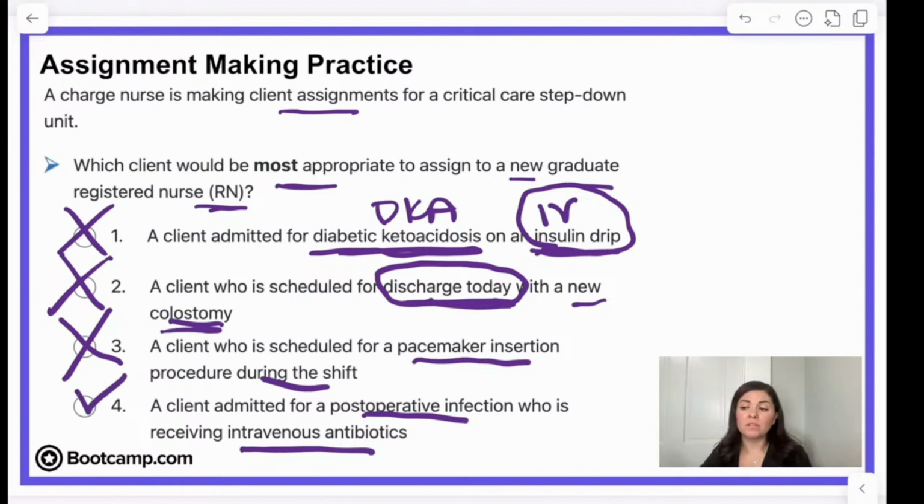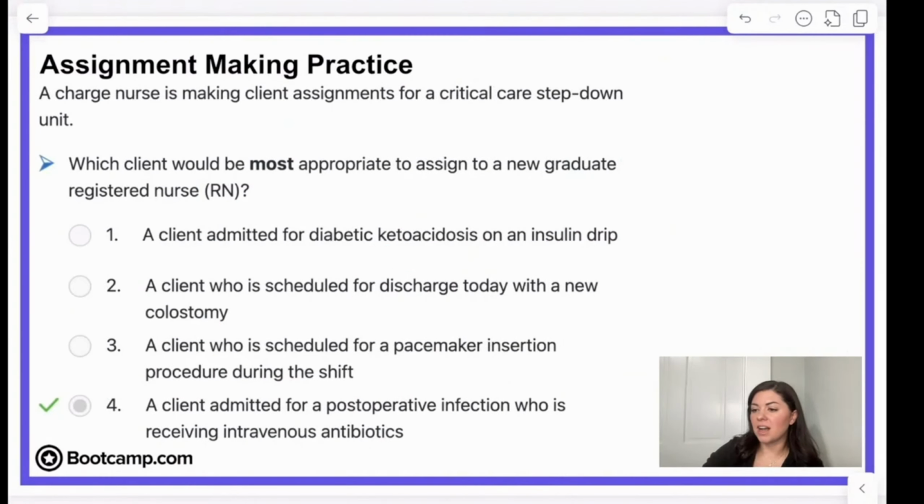But let me give you an example of when maybe that wouldn't be the best client. Maybe it says a client admitted for a postoperative infection receiving IV antibiotics who now has tachycardia, hypotension, elevated lactate levels. What would that indicate? Somebody that has an infection who now is hemodynamically unstable. They're tachycardic, hypotensive, having an elevated lactate. Can anybody tell me, bonus question, what you would be worried about if that was your client? I'm going to be worried about sepsis. So in that case, I am not going to want to give that to a new nurse. Very good, guys. So we got that correct as well.